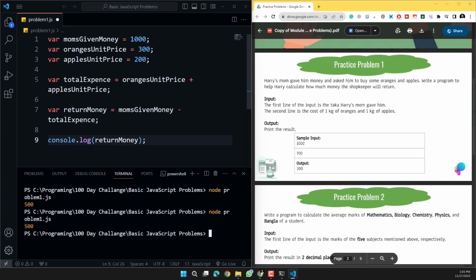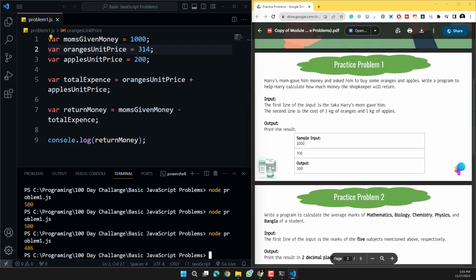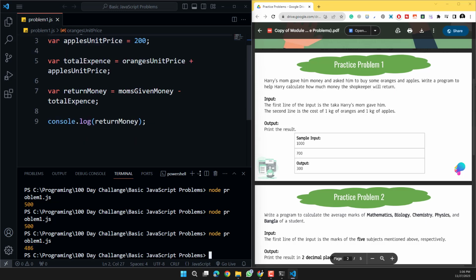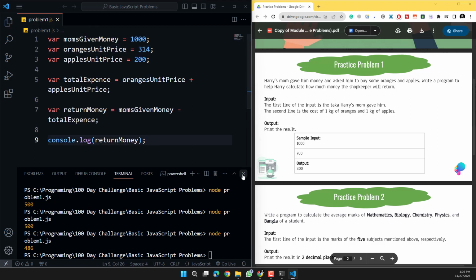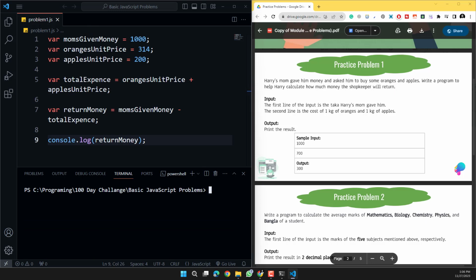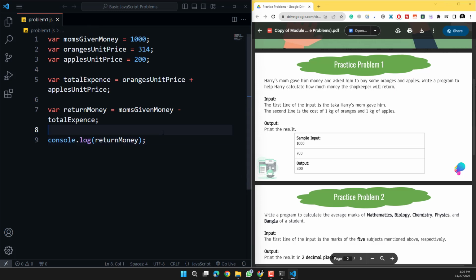If we make any changes, let's say the orange price is now 314, let's see how it works. Yeah, it is working right now. So this is problem one, and it's solved now. We can clear the console. Now our first problem is solved. Let's go solve the second problem.